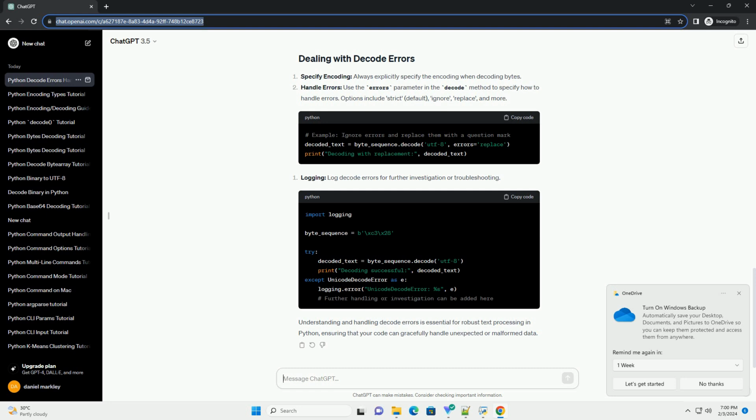Specify encoding: always explicitly specify the encoding when decoding bytes. Handle errors: use the errors parameter in the decode method to specify how to handle errors. Options include strict (the default), ignore, replace, and more. Understanding and handling decode errors is essential for robust text processing in Python, ensuring that your code can gracefully handle unexpected or malformed data.